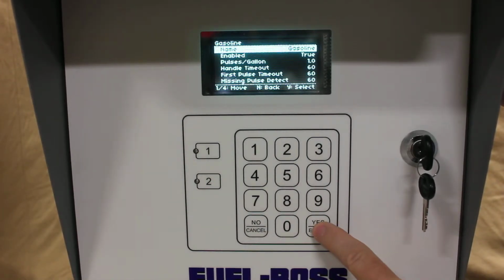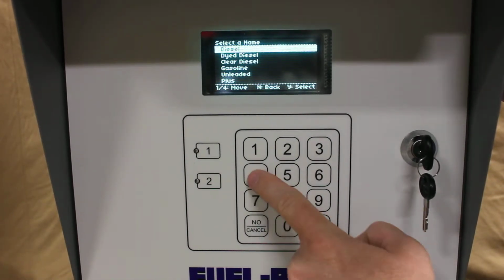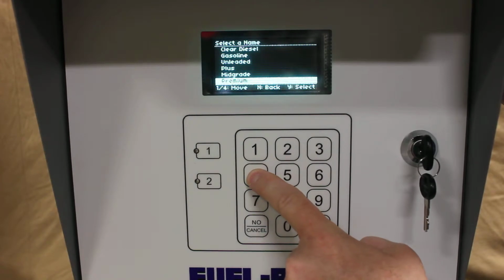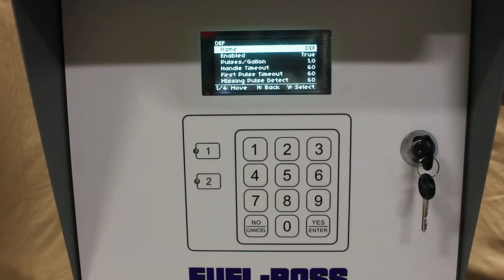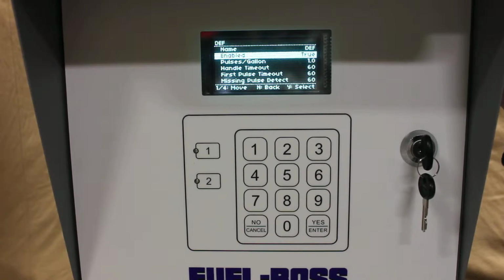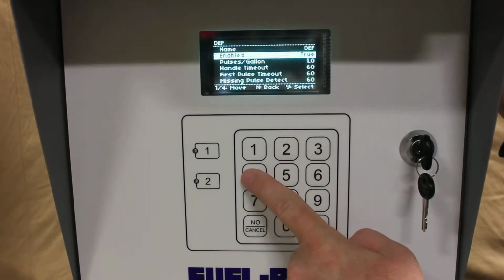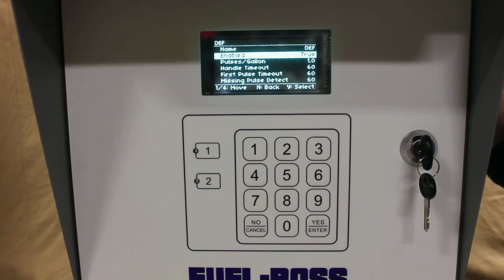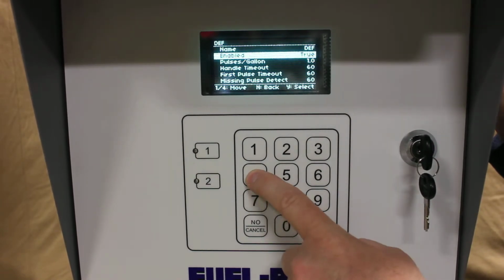So let's change the name of the product. Let's say that our main product is DEF. That's our first product. And we can either disable or enable that. That's just a quick way to do it across the board for all users. It can also be disabled or enabled on a per user or per group basis.